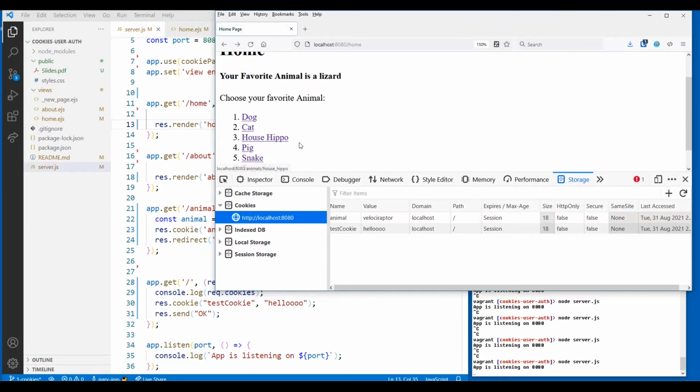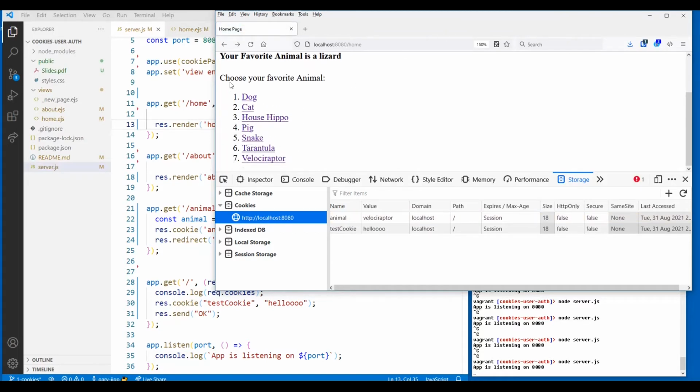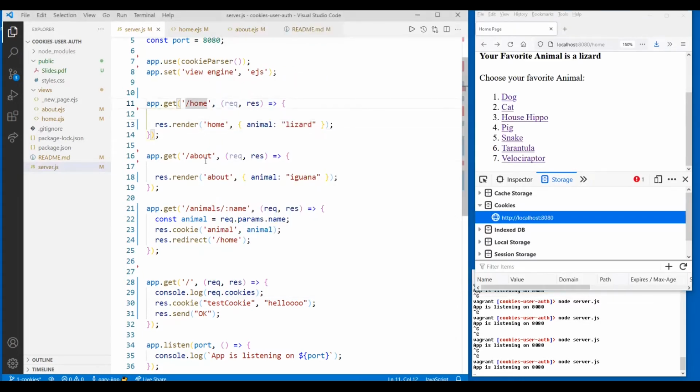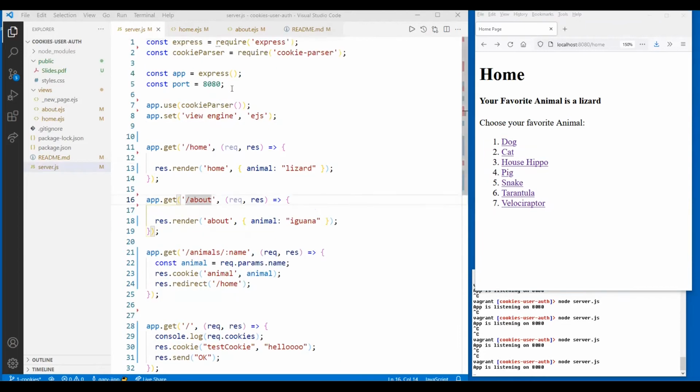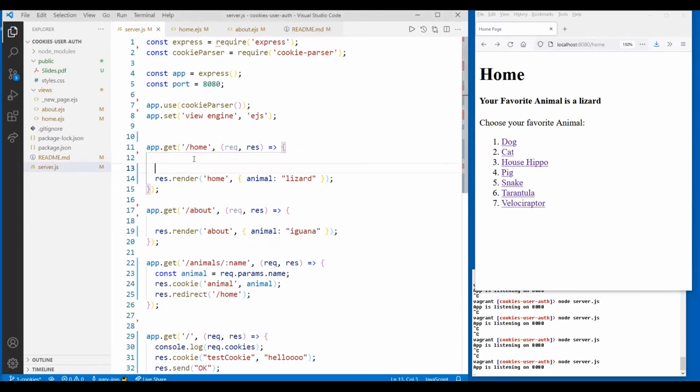Okay. All right. So now we have the cookie saved, but of course it's not being used yet because these two endpoints, the home and about, are doing nothing with that cookie. It's just saying lizard and iguana, which doesn't do us any good. So we need to change those a little bit. Let's go here and we'll get the cookie. We have the cookie parser already required and used. So we know we can get req.cookies and we can read whatever is in req.cookies.